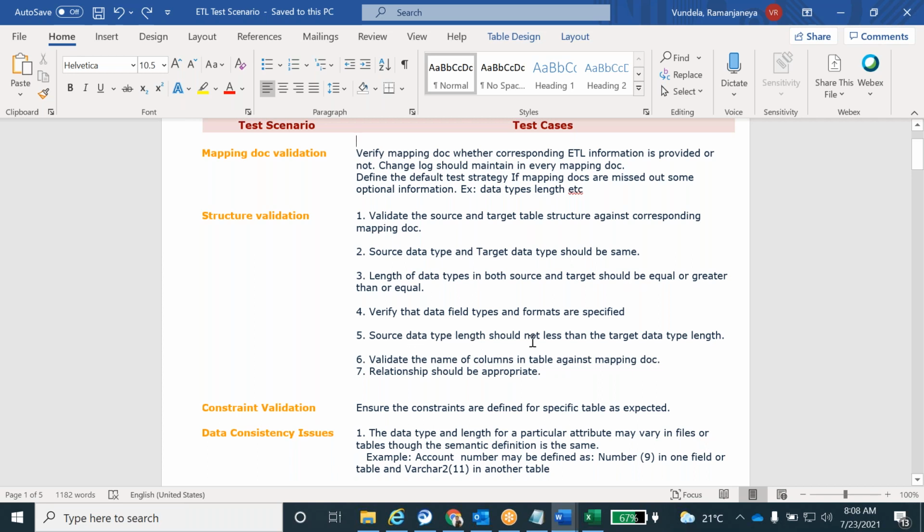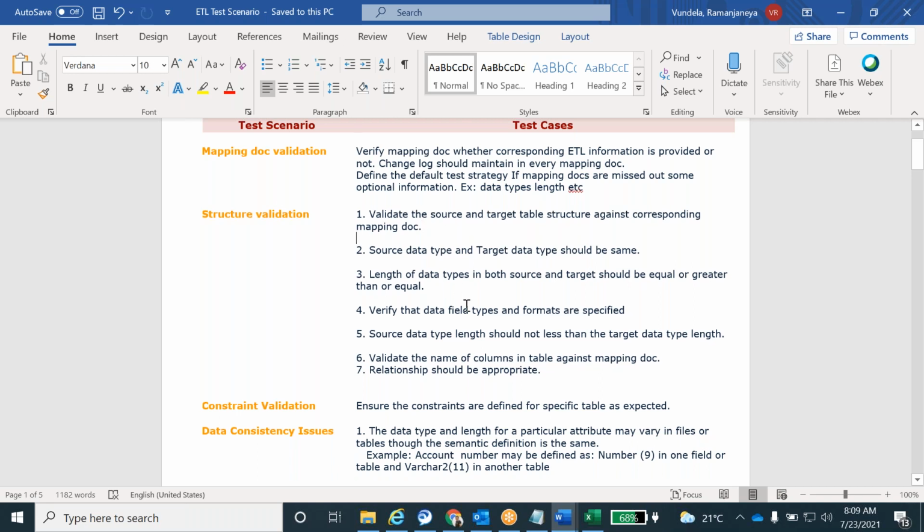Source data type length should not be less than the target data type length. Verify that the field types or formats are specified, meaning data types. Field types and formats means what kind of decimal points there are, all those things. The length of the data type, both source and target, should be equal or greater. Source data type and target data type should be the same, against the corresponding mapping document. You have to mention these kinds of things in your test cases. If you want, you can elaborate more and create more test cases.